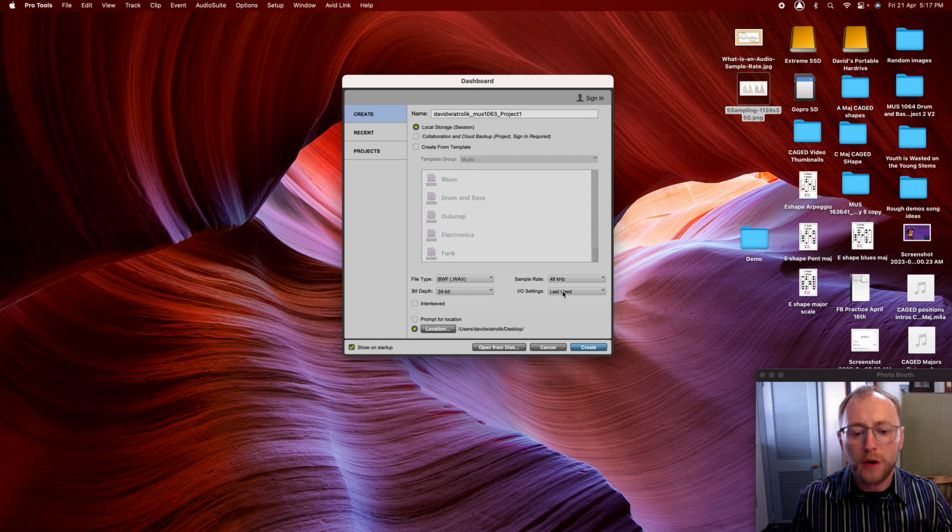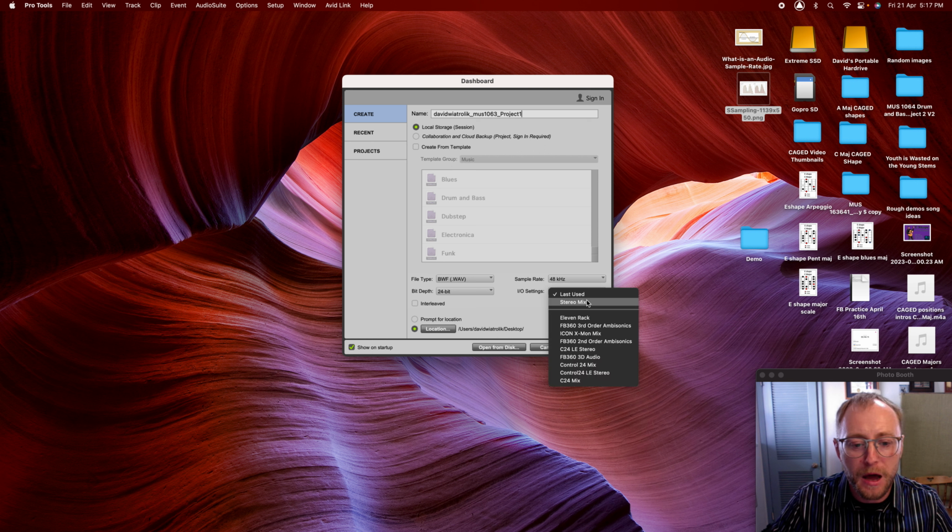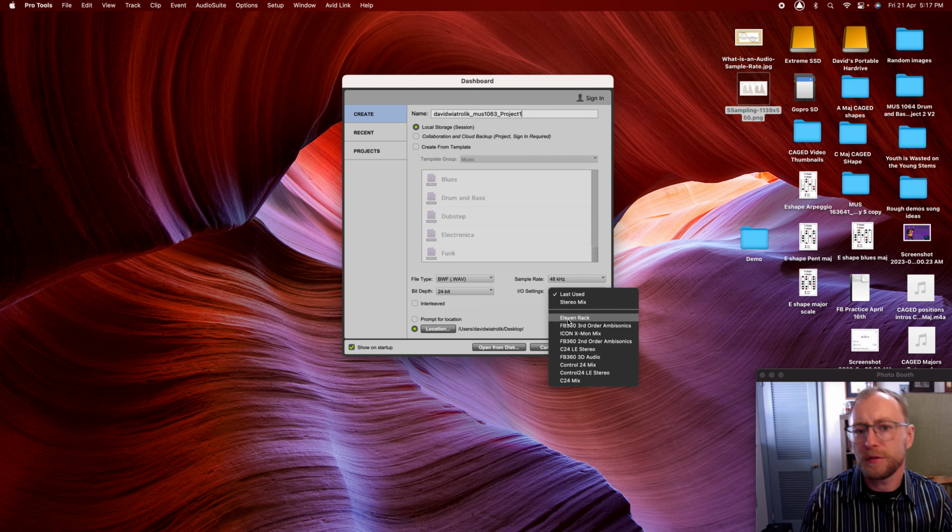Cool. So under I/O settings, you can use various templates for the inputs from different devices. Like if you have different interfaces that you bounce between, a home computer that has one interface and another computer at work that has an interface of a different nature, you can have these preset inputs and outputs.